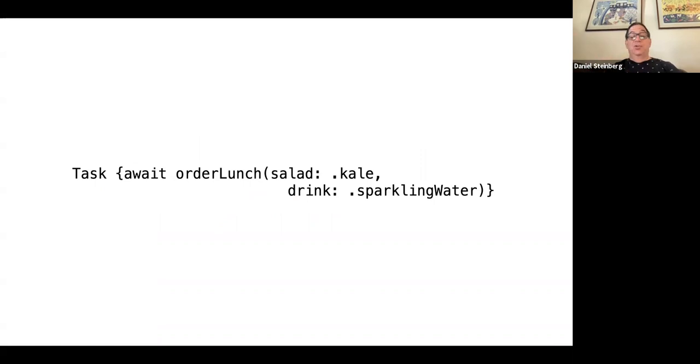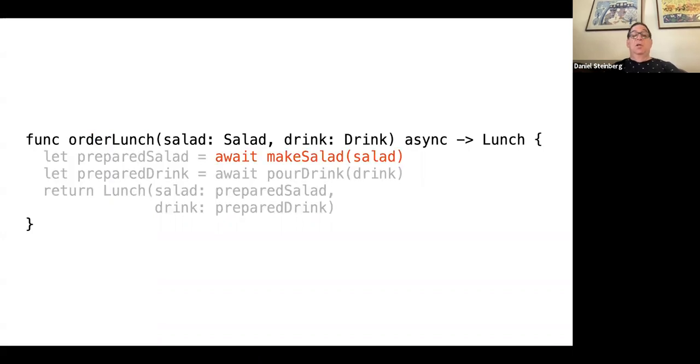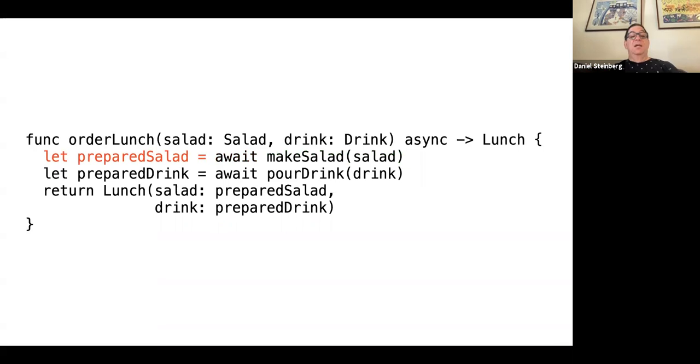Someone orders lunch. They say, I want the kale salad and I want sparkling water as the drink. And so first we make the salad, and that's going to take some time. When it returns, I can assign that to prepared salad, and I can go on to pour the drink. That's an await. It's going to take time. When I return, I assign it to prepared drink, and now I've got my prepared salad and my prepared drink. I can go on to the last step and return a lunch.